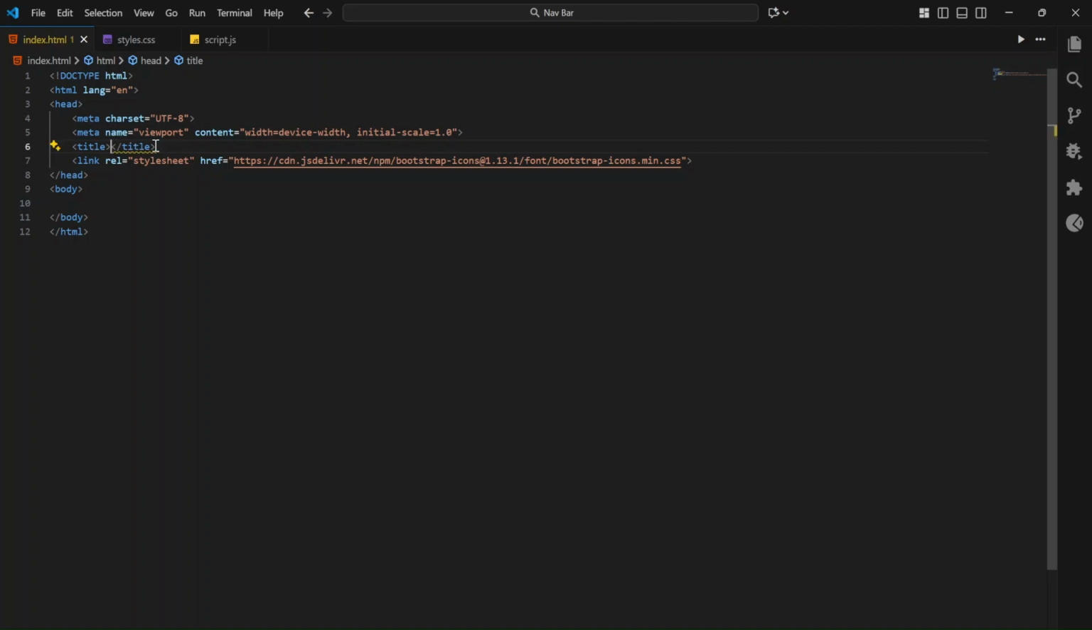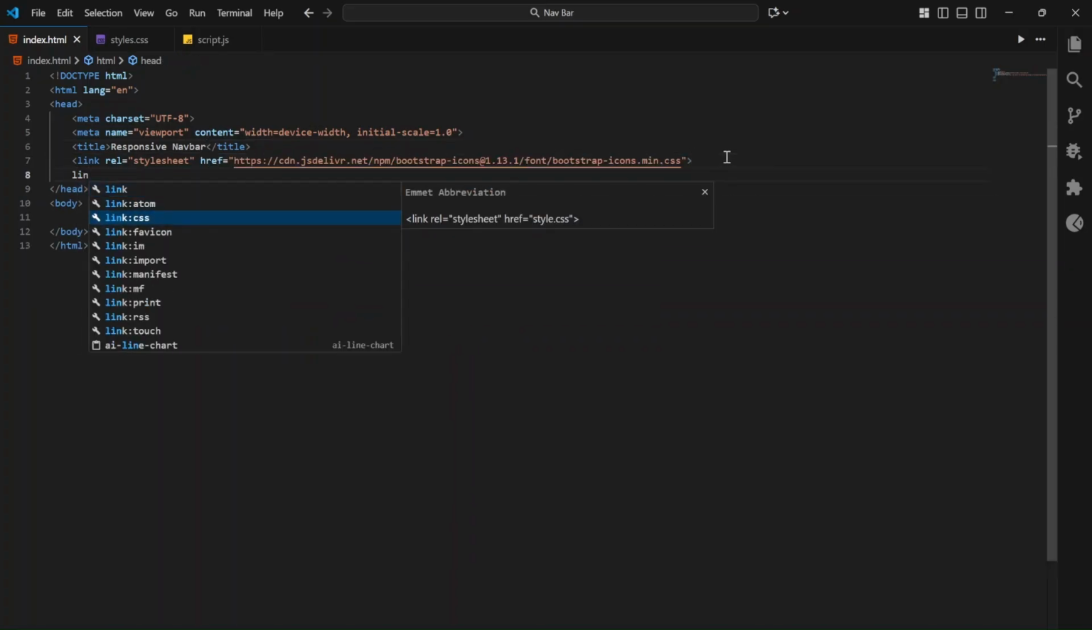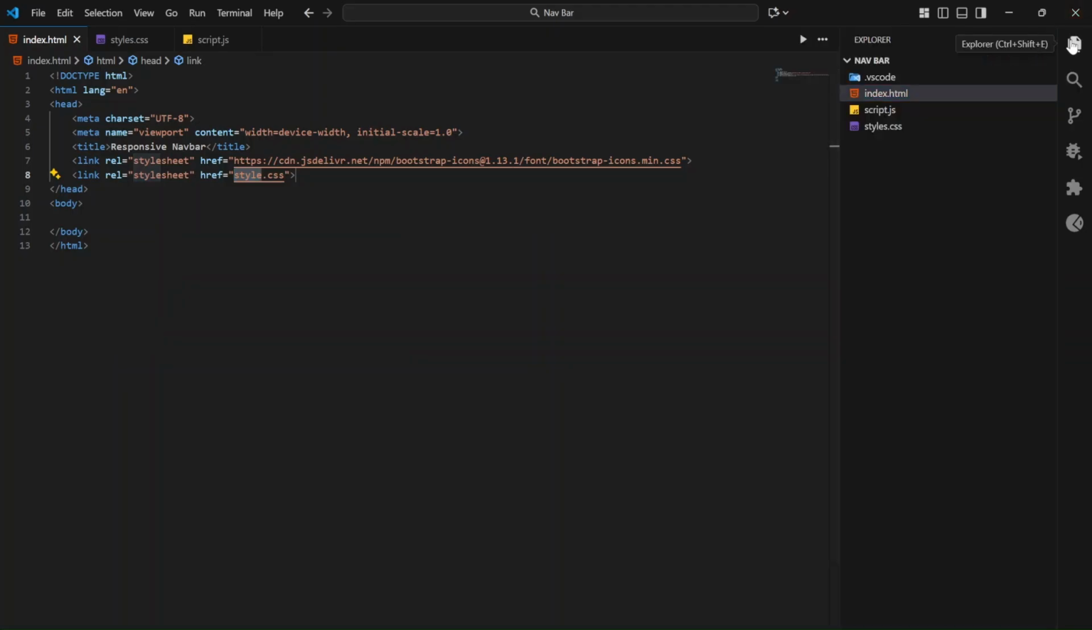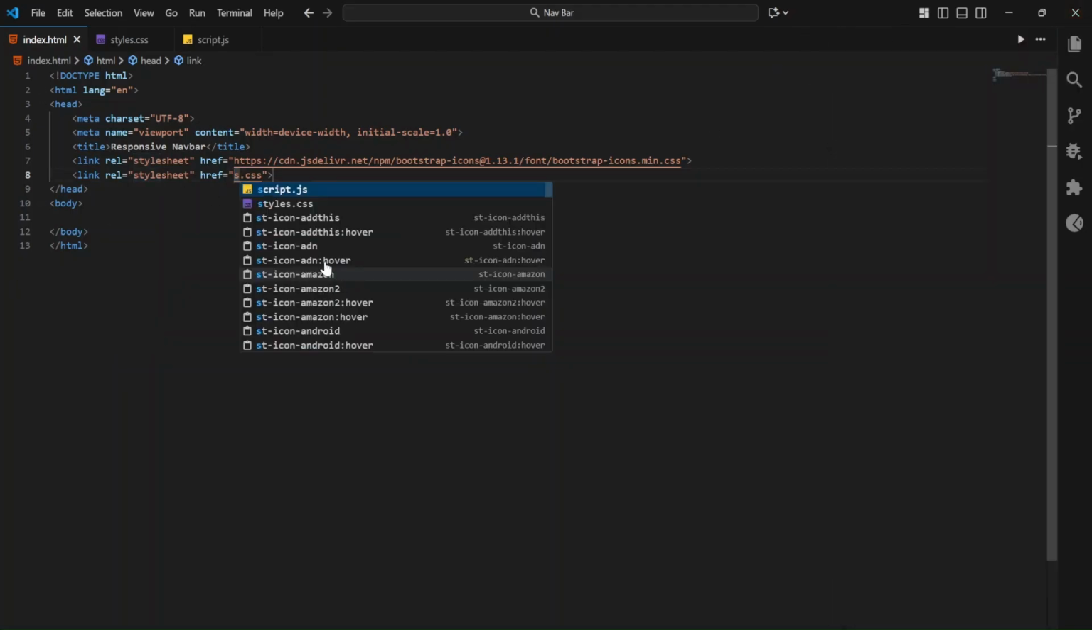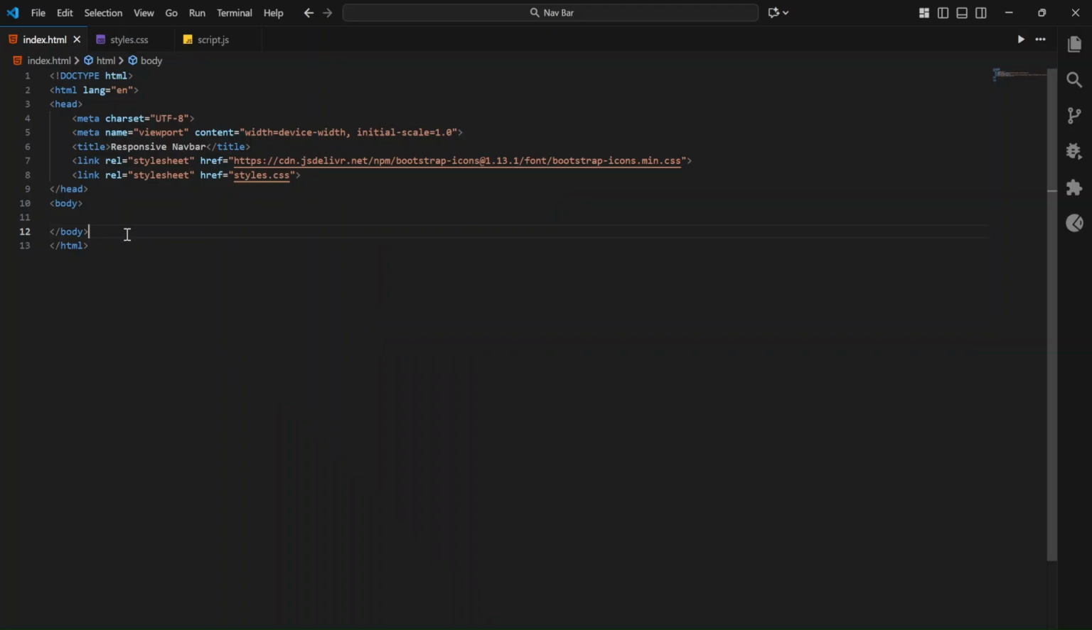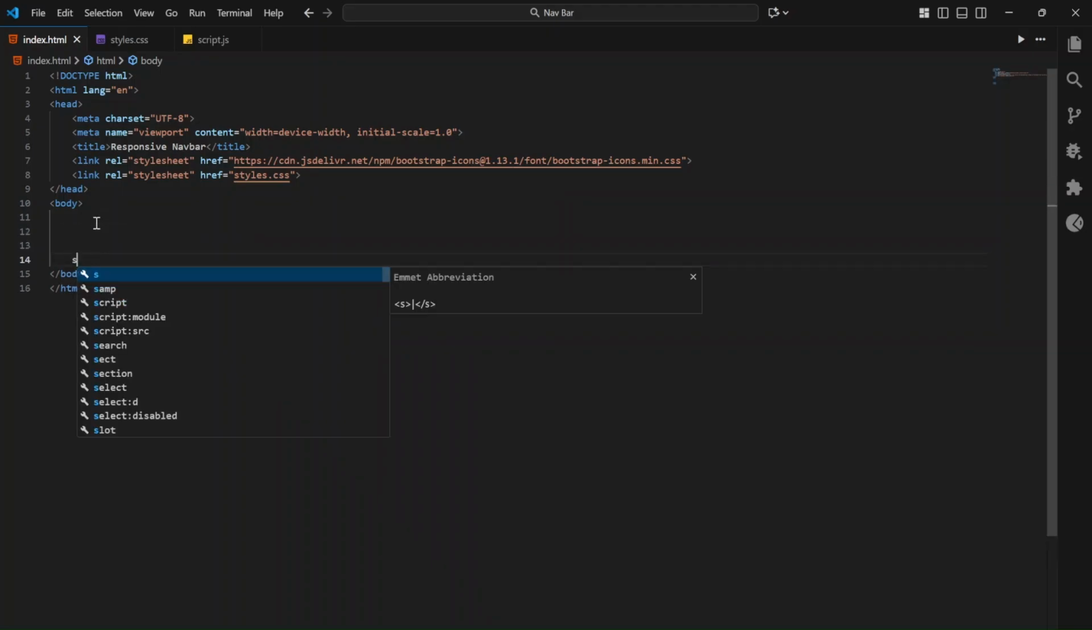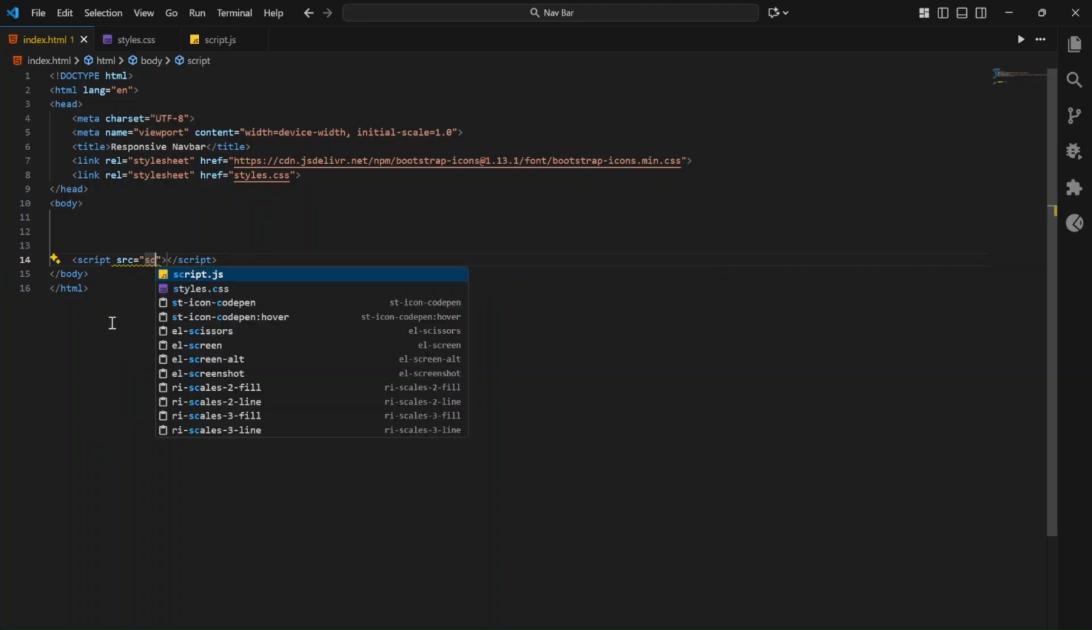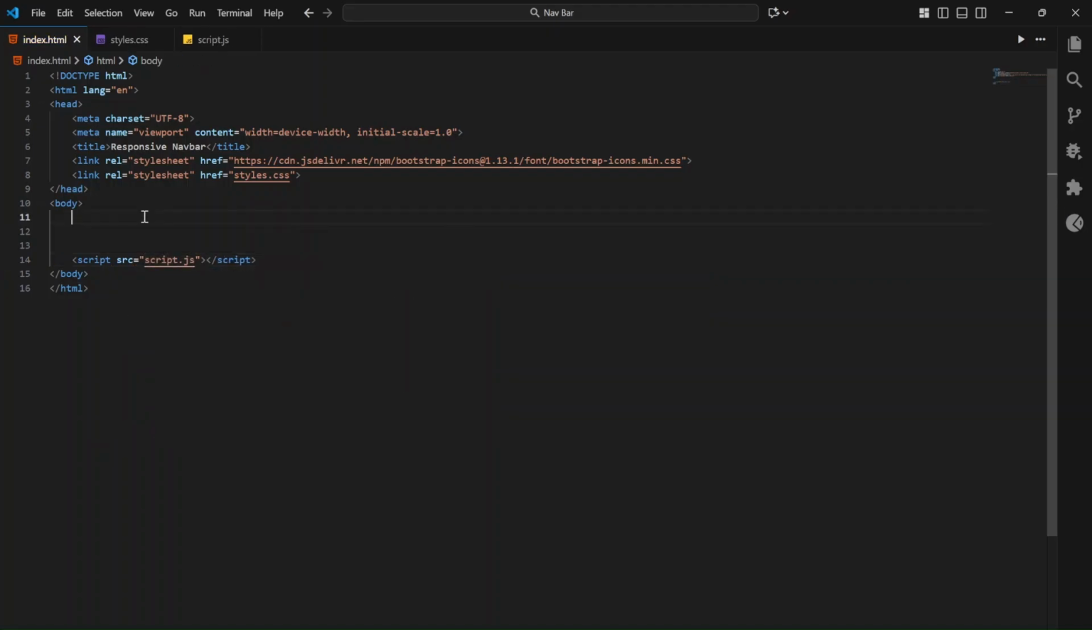After getting our index.html, styles.css, and script.js files ready, we get the Bootstrap CDN to link with our HTML, and also add our CSS file in order to style it. Then at the bottom in our body tag, we also link our JavaScript file.